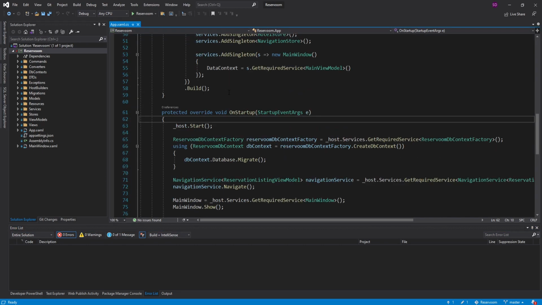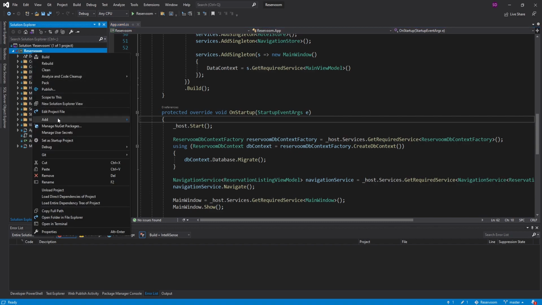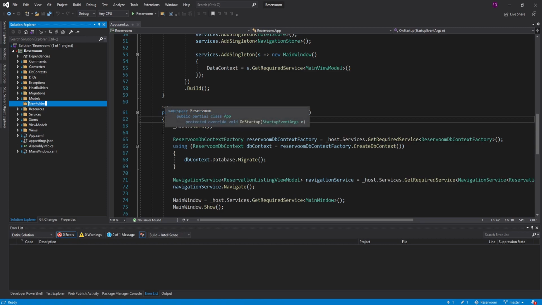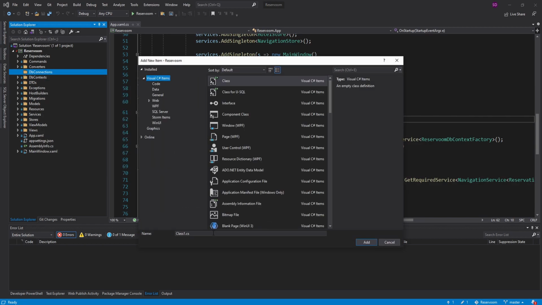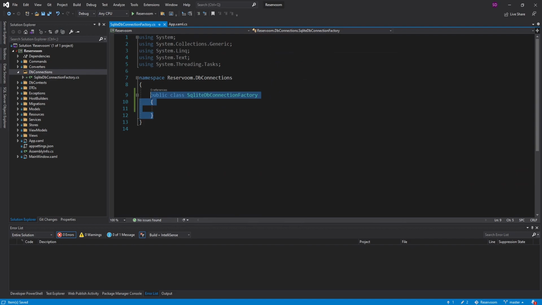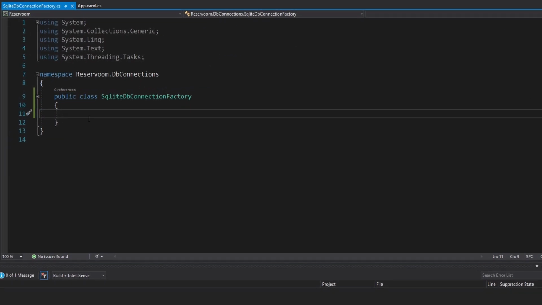So back in our application, the first thing we have to do in order to do any kind of database interaction is connect to the database. So over in our project, I am going to create a new folder, and we'll call this DB connections. So connecting to our database, and let's put a new class in here. For this demo, just for simplicity, I'm going to be connecting to a SQLite database. So let's call this the SQLite DB connection factory. And you could always extract this to an interface if you wanted to connect to different databases. But all this class is going to have is a single method to create a DB connection.